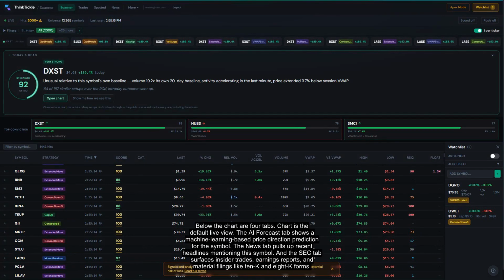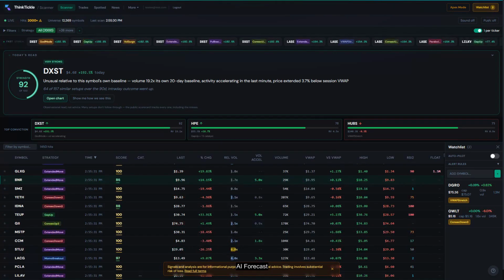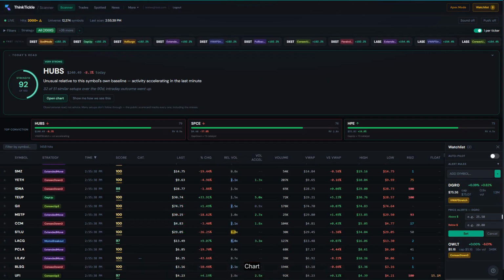Below the chart are 4 tabs. Chart is the default live view. The AI Forecast tab shows a machine learning-based price direction prediction for the symbol. The News tab pulls up recent headlines mentioning this symbol. And the SEC tab surfaces insider trades, earnings reports, and material filings like 10K and 8K forms.